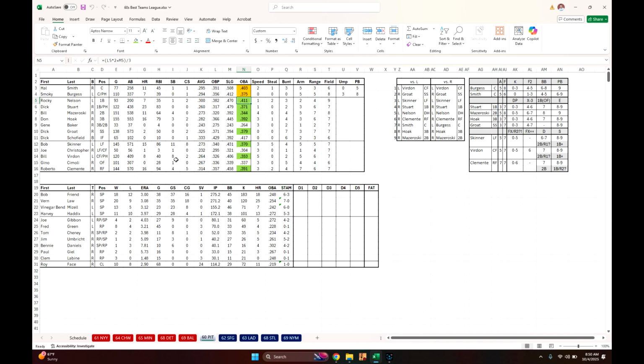You only had Bob Skinner with more than 10 steals. And so it'll be interesting to see how that lineup stacks up against the amazing Mets.